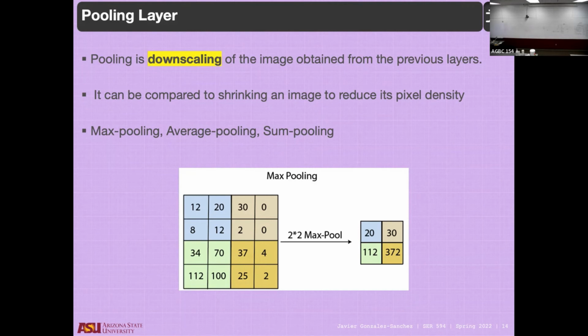Take your feature matrix and put together pixels in columns and rows. Imagine divide your image not in one pixel, but in groups of pixels. We can do pooling.